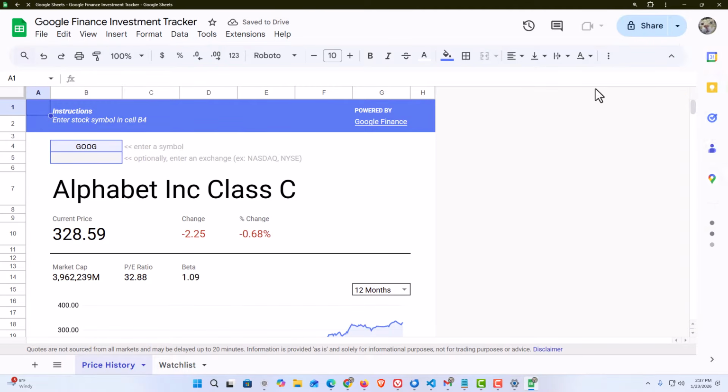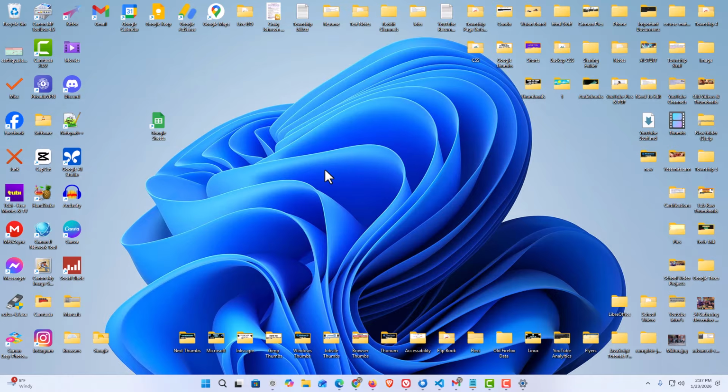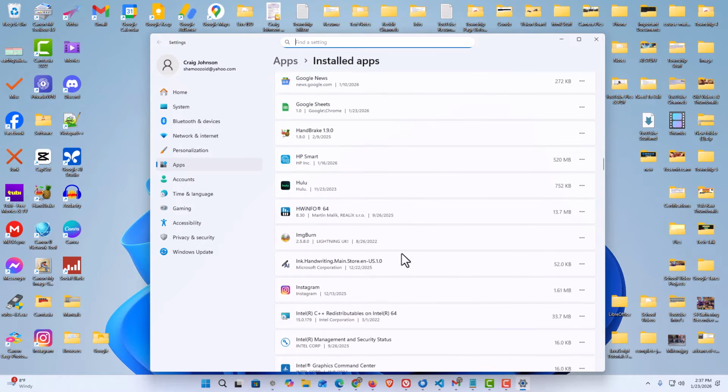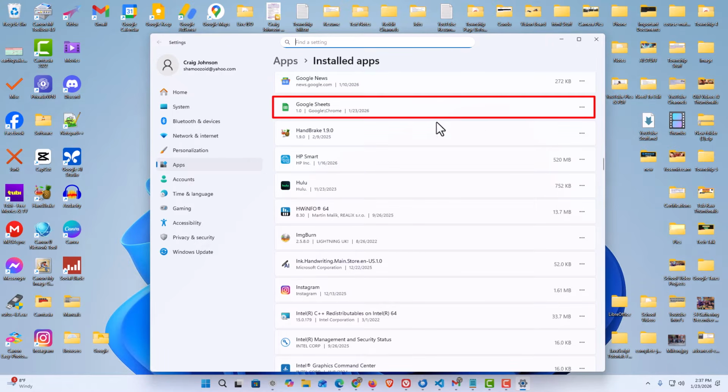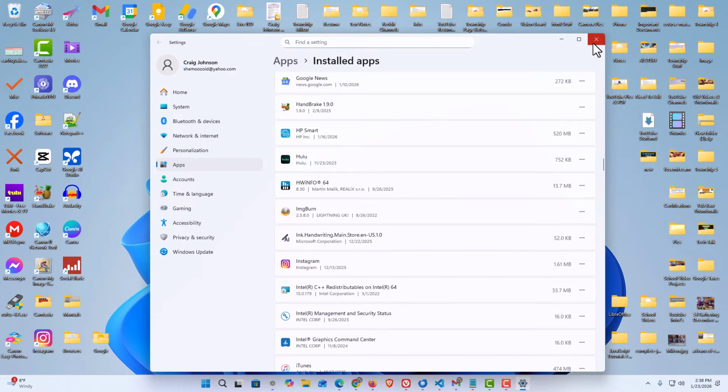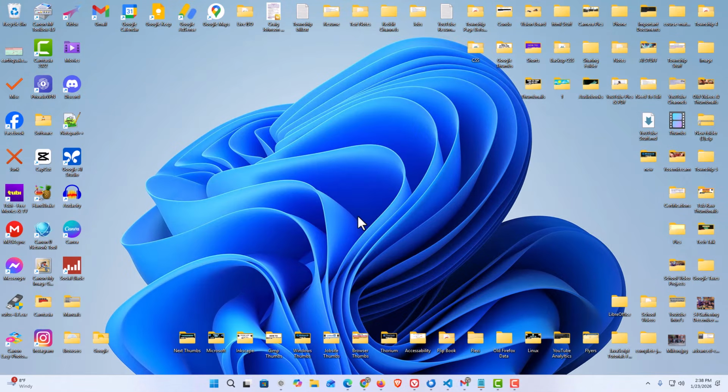The way to do this, there's two different ways to do it. You could use the Chrome web browser or the Edge web browser. First thing, I'm going to delete my app to show you how to do it on either browser. Let me find Google Sheets, it is right here. I'm going to uninstall it. It is installed as an app on my computer. It is uninstalled. I'm going to start off by showing you how to do it on the Chrome web browser.